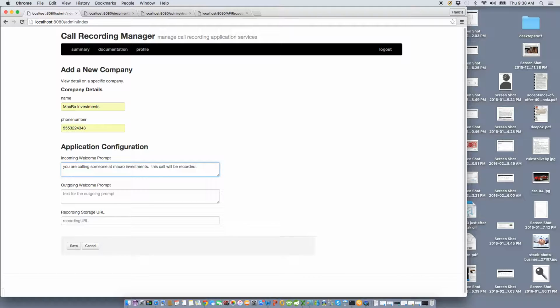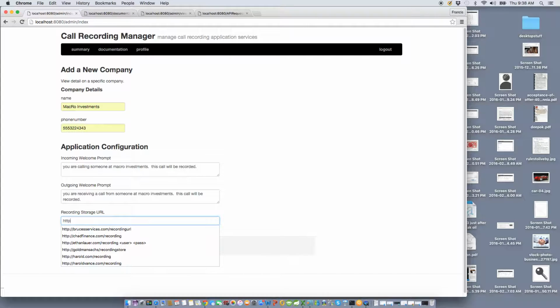There'd also be the ability to upload the audio file for the incoming and outgoing prompt. And then there'd be the recording URL where the recording is going to be stored. There'd also be a username and password. And then you'd be able to save a customer off.